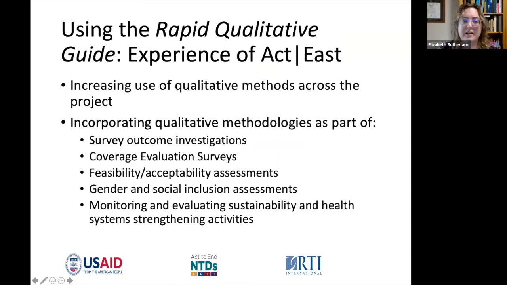Thank you, Elizabeth, and hello, everyone. I'm very pleased to be able to give some examples of using or operationalizing the Rapid Qualitative Guide that we've undertaken as part of the End NTDs East program. This guide was developed, as Maggie said at the beginning of this presentation, by RTI International underneath the International Development Group, and we were particularly excited to implement it or operationalize it under ACT East because of the increasing use of qualitative methodology across the project.